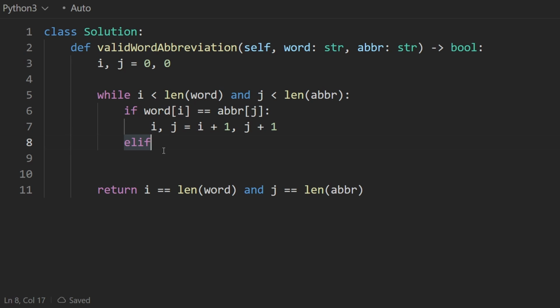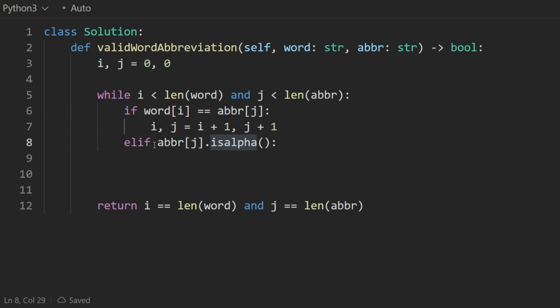But we know that there's a case where we're going to want to return false, and that case is where they're different. We know that this didn't execute, so they must be different, and the character here is not a number specifically. There are many ways to check that condition, because we know that the input string is going to be lowercase a through z, but Python provides us a built-in function to do that. So I'm going to do this: abbreviation of j is alpha, just alpha, so it's a character a through z. If that's the case, we return false, because we know that they're different and this is not a number, so it's not an abbreviation.